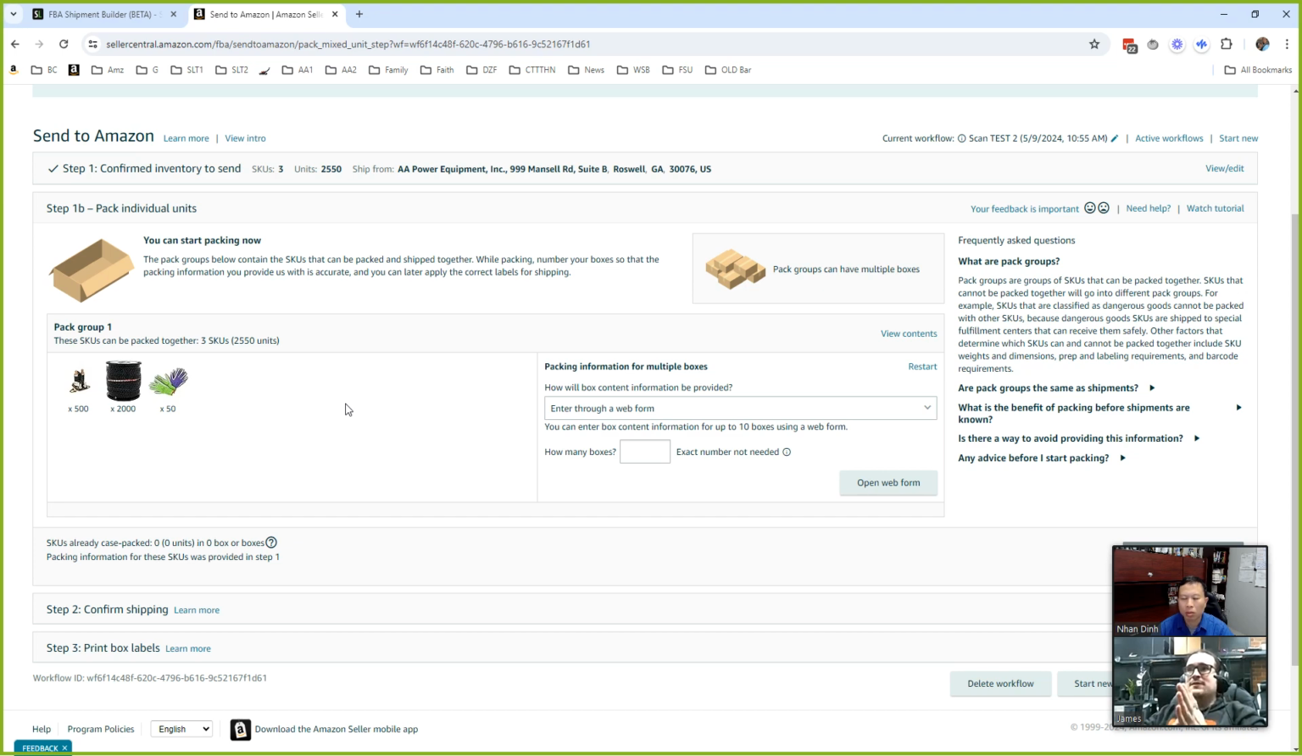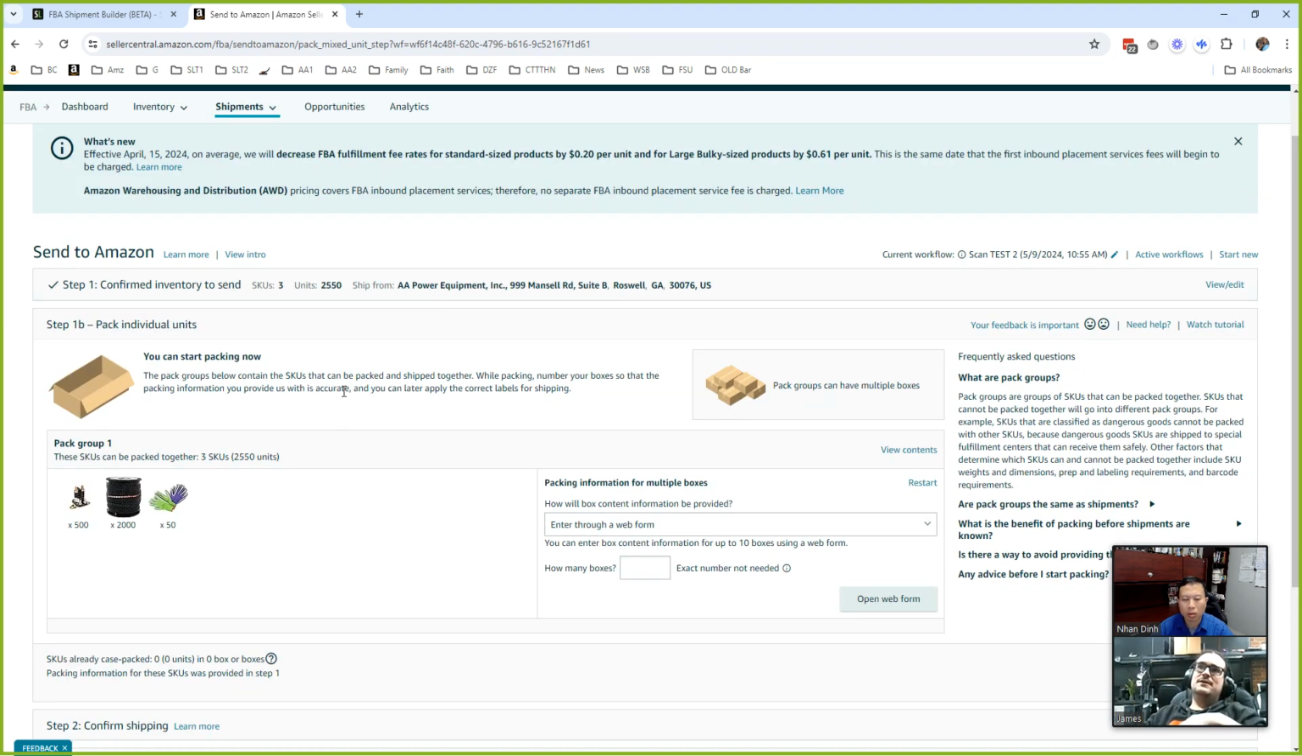Whereas with the system that we've put in place, the FBA Shipment Builder, we keep track of all the boxes. We have them stored in a database. So in the event that we have to stop and remake the shipment because of an error, we already have the box list and stuff.